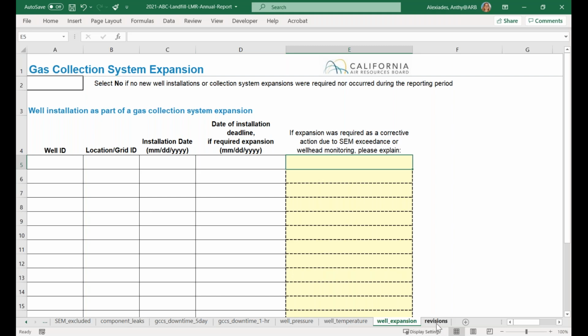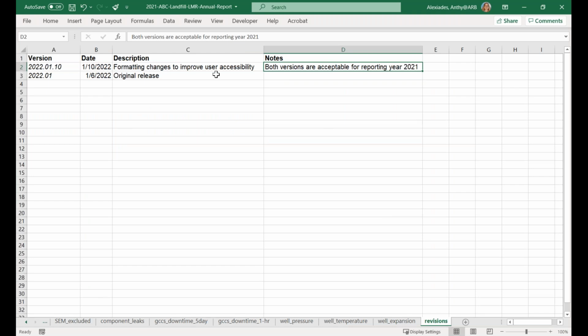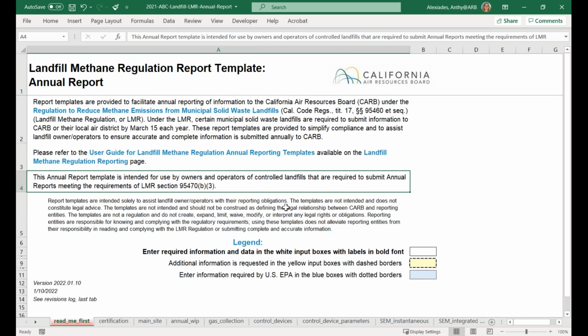So that's it. This final tab here is just what we will use to communicate if we need to do any updates to the templates, then we would explain what those changes were. So that's it, and I will pause for any questions here on the annual report template.